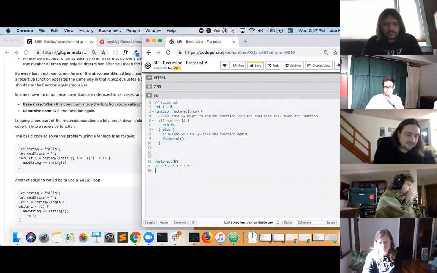We want the function to return the number 1 so that we can start doing the multiplication. Because remember, every time the function runs, it's going to load the number 5 into memory. It's going to load the number 4 into memory. It's going to load 3. It's going to load 2. It's going to return 1 and then start doing the multiplication. 1 times 2, 2 times 3, right?